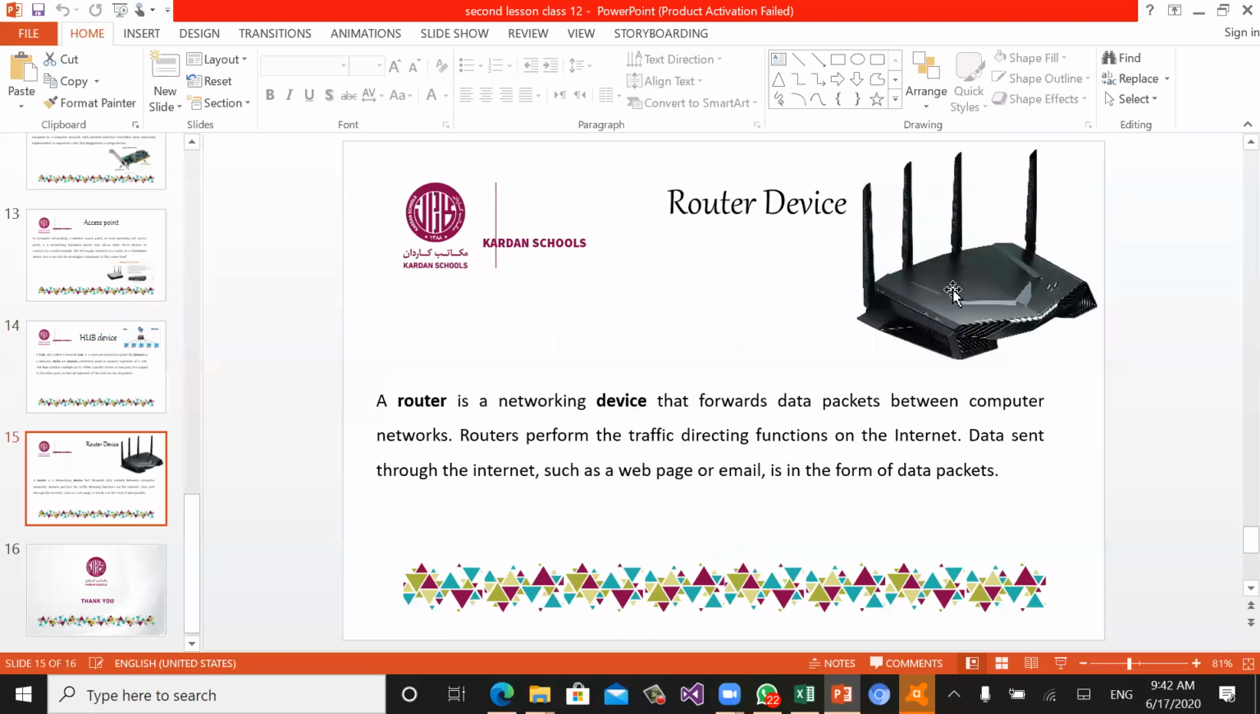So let's talk a little bit about the router. As you see in that picture, what does a router exactly do? As I have told you, the router is a core point. A router is a networking device used for forwarding data. This data is called packets. It forwards data packets between computer networks, and routers perform the traffic directing functions on the internet.